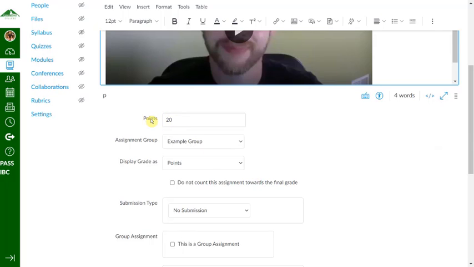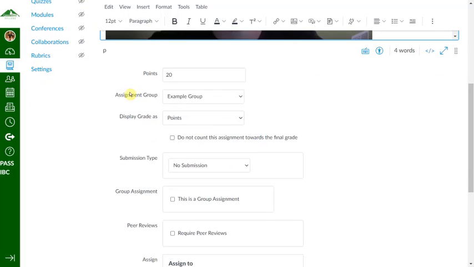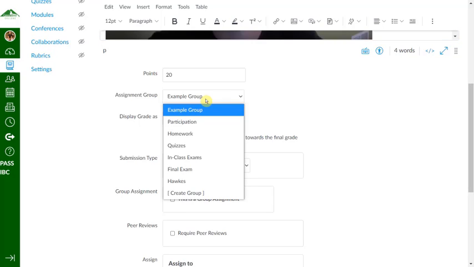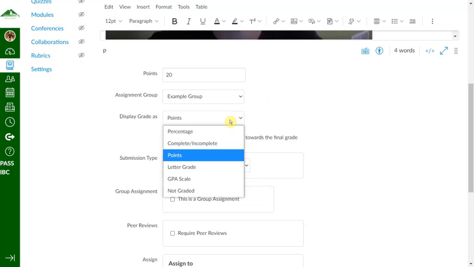I've got my points value that I can change. I can change the assignment group. So I could change this to, I had tests and homeworks and things for my assignment groups. I could go ahead and move this to a different assignment group here if I wanted to, or create a new group. I can choose the way the points are displayed.